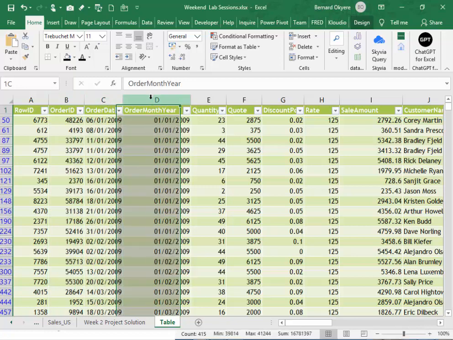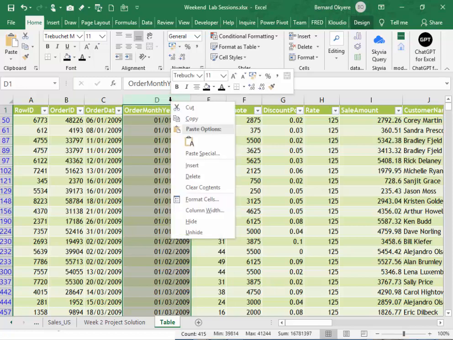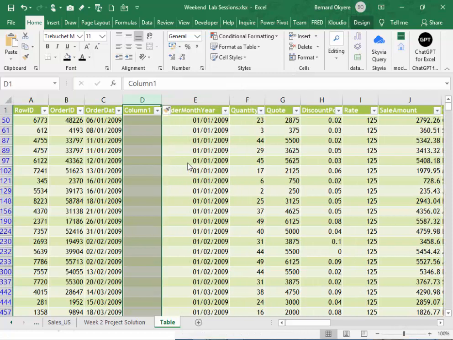So right click on column D, and then insert. Remember, if you right click on column D and you choose insert, it means that the new column will become column D. So you have this here.